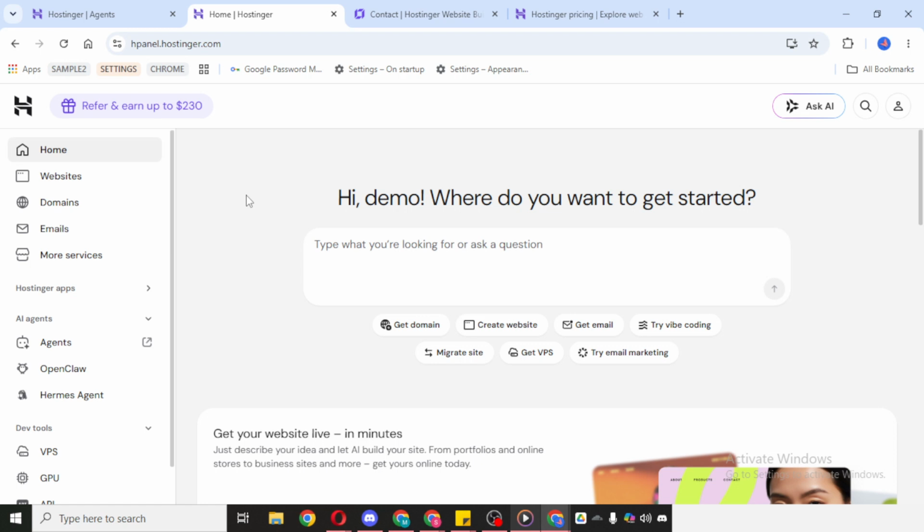To begin, open your Hostinger account and sign in as you normally would. Make sure you are logged into the correct account, especially if you manage more than one website or subscription. Once you're inside your dashboard, take a moment to look around the main account area so you can easily spot the navigation options. Next, click on your profile.